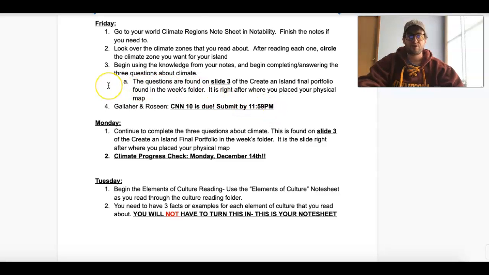All right, so you're going to begin using that knowledge from your notes, and you're going to have to complete 3 questions on our Create an Island final portfolio on slide 3. It will ask you to describe the climate zone you chose, talk about how it affects the people on your island, and also how it affects the plants, animals, and crops on your island as well.